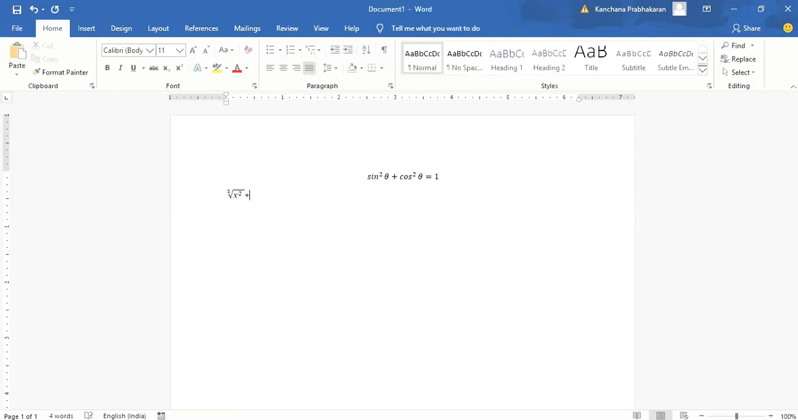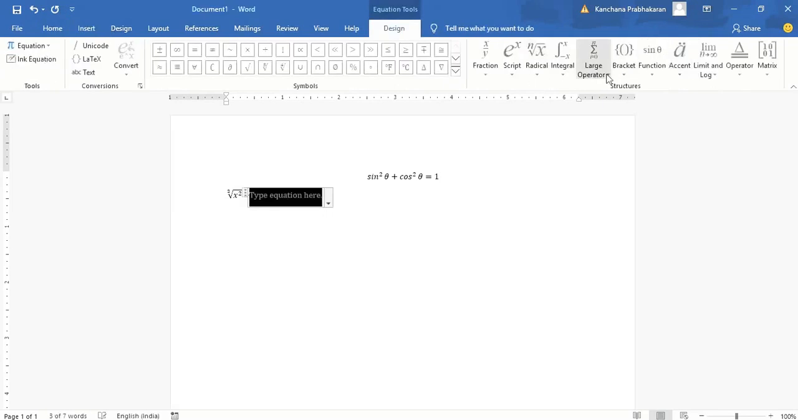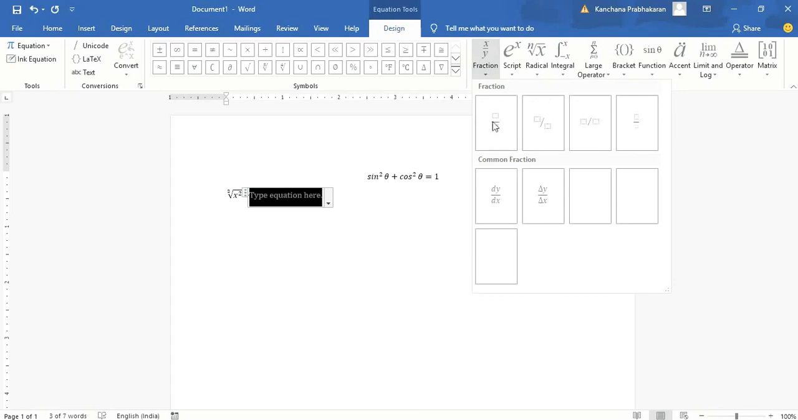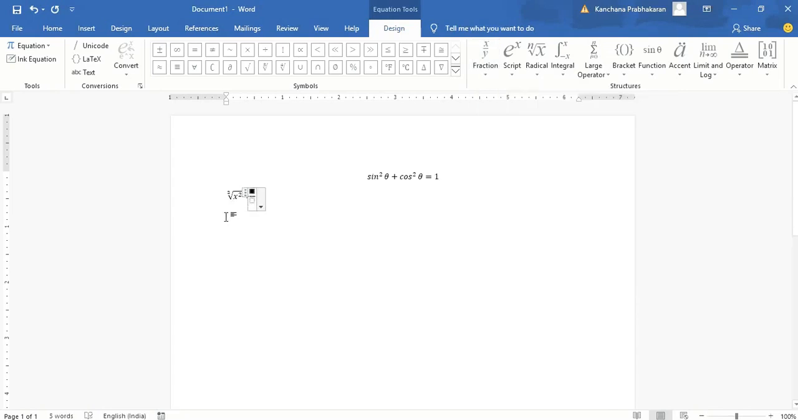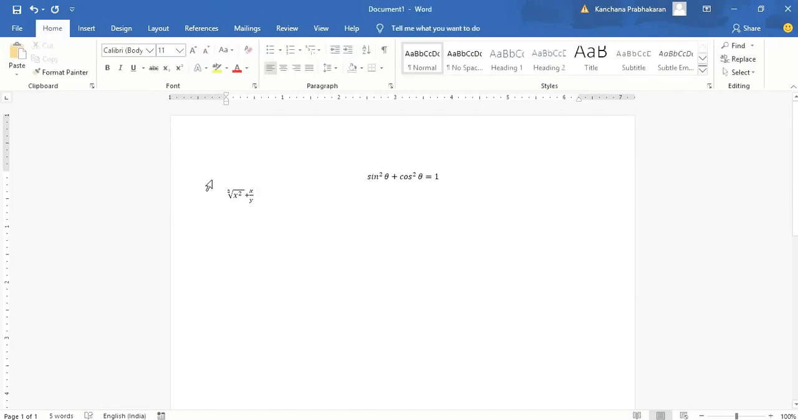Then the plus symbol. Now I want to add some more equations, like Insert, then Equation. Then again I'm going to apply some fractions now. Click this. Here I want to insert x, then y. This is one of my algebraic equations. Now I change my font size somewhat bigger. This is how to type mathematical equations or functions in your MS Word. Like this we can add many formulas here.